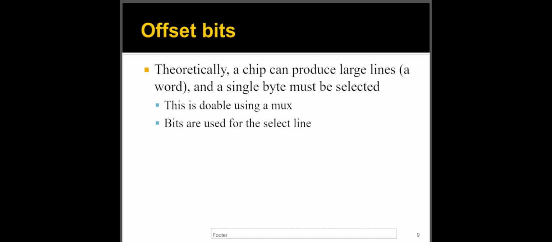And as you know, for example, let's say a word is 4 bytes and you want one byte out of 4, you can use a mux, essentially. And you need 2 bits to select 1 out of 4. Now, what are you using to control the select line? More bits from the system address bus. And theoretically, you can do that, right? So let's take a look at an example here.